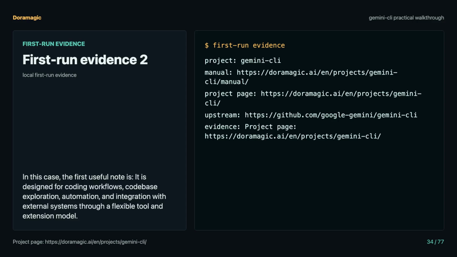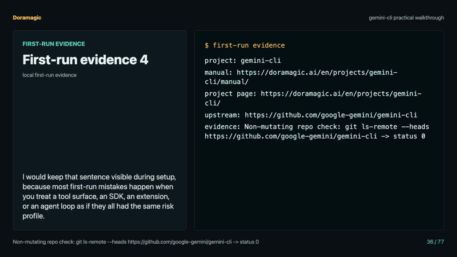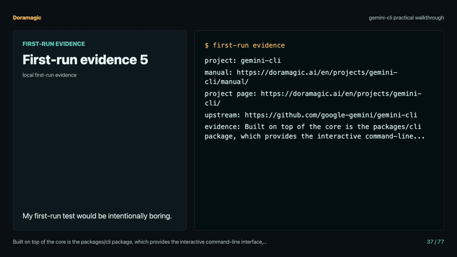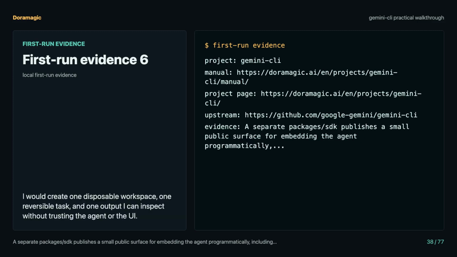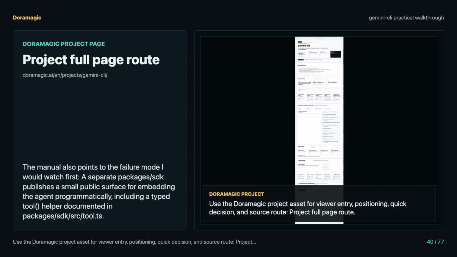Here is the concrete first-run checklist I would use for Gemini-CLI. Step 1. Open the Doramagic manual and the upstream repository side by side. Step 2. Identify the smallest entry point, not the most impressive one. Step 3. Run one task where failure is cheap. Step 4. Save the log or output. Step 5. Decide whether the next run deserves more permissions.